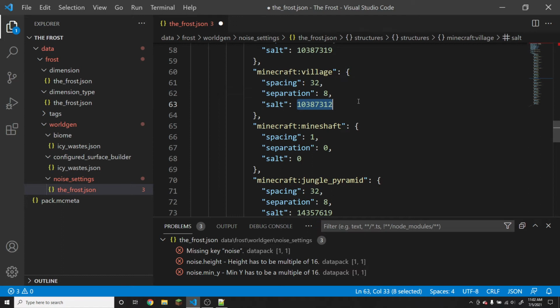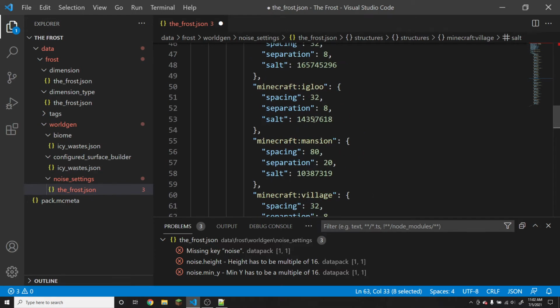And then this salt is something I can't really find an explanation for, but I know it has to do with the random generation of the village. So if I were you, I would just leave this as the default. I don't know what changing it would do, but it would probably just change a bit how the villages generate.